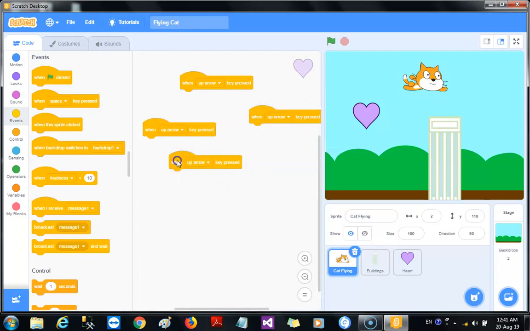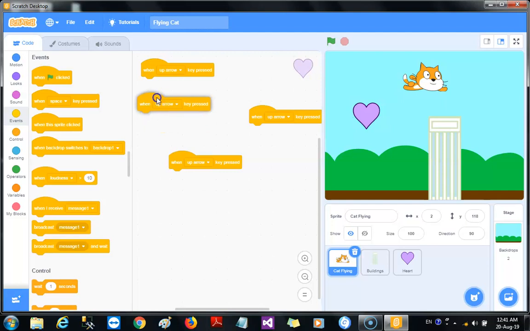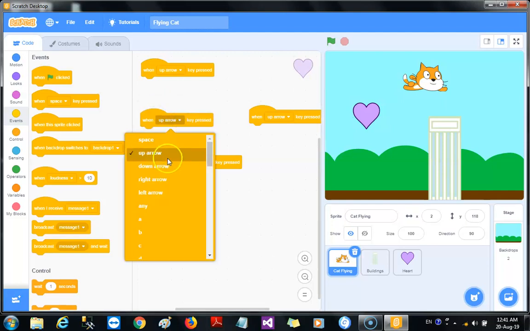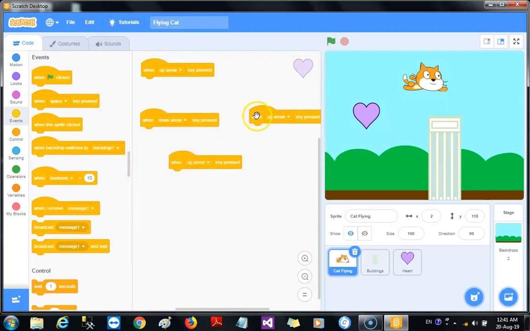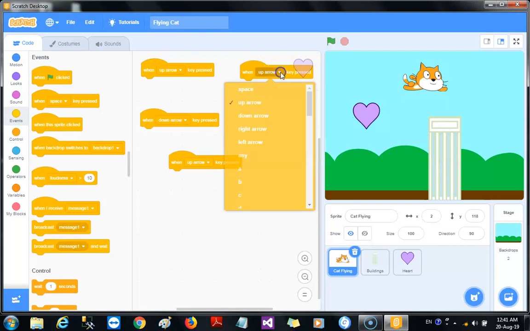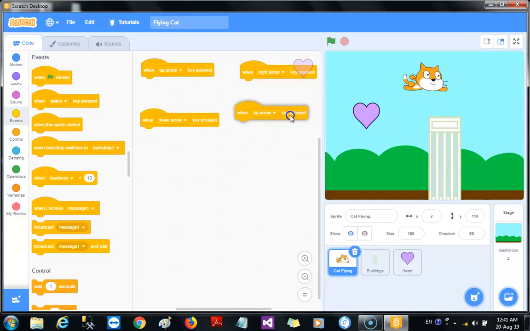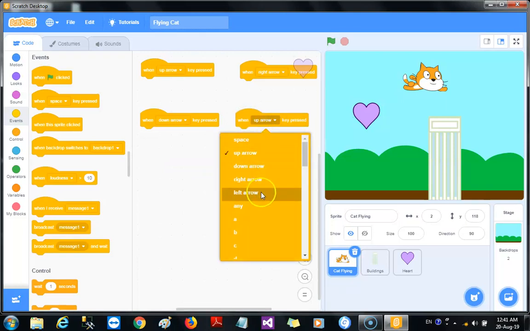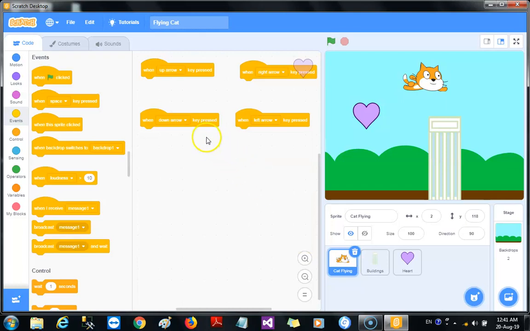And then the last one for the last arrow key. Okay, so this one would be for our up arrow, this one would be for our down arrow. Okay, the up arrow and the down arrow are opposite. This one would be for our right arrow, and this one would be for the left arrow. Okay, so it's easier to see our code now.